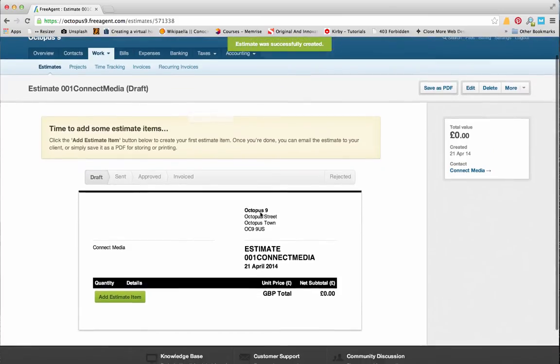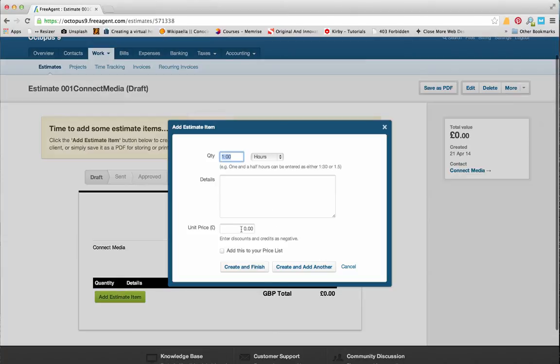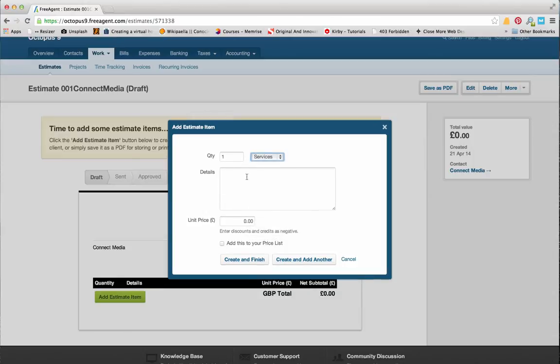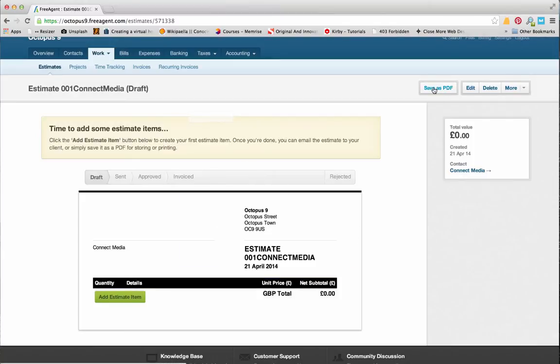Okay, so create the estimate. So it pulls my details in. It's not pulled my logo through because I don't have one set up for this fake company that I'm using. But you add your estimate items like so. So I generally opt for service, write the details in, write a unit price. Sometimes if you're billing by the hour, that's in there as well, days and so on and so on. You can save that out as a PDF, send it to your client, whatever.